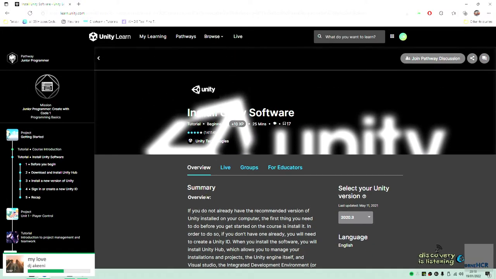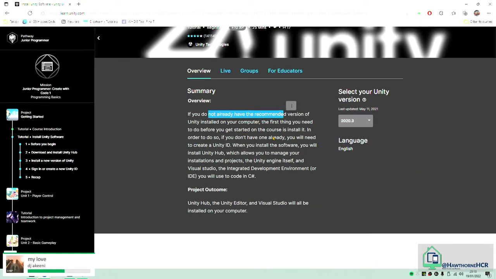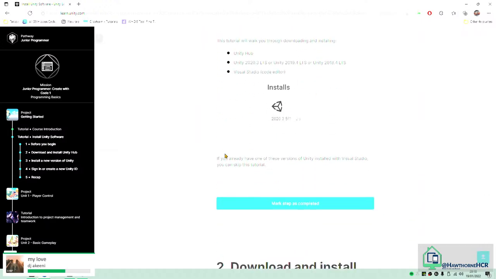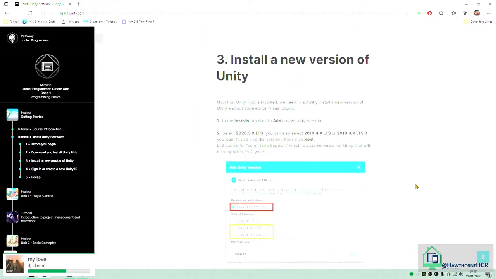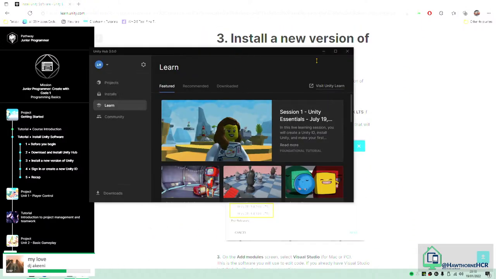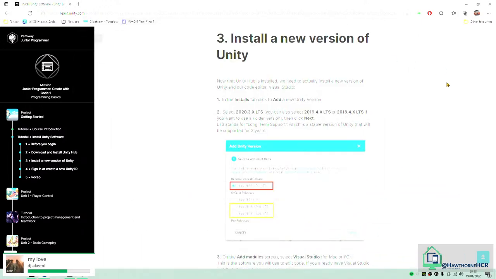Okay, so we've got the recommended version. So let's take a look what we have here. Download and install Unity Hub. You can see here we've already got this, so we don't have to worry about that.